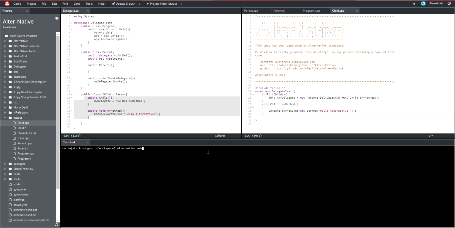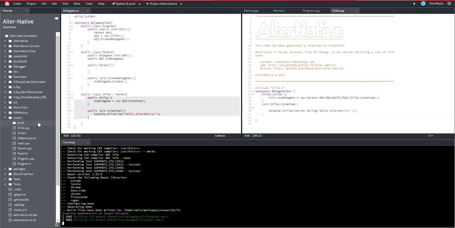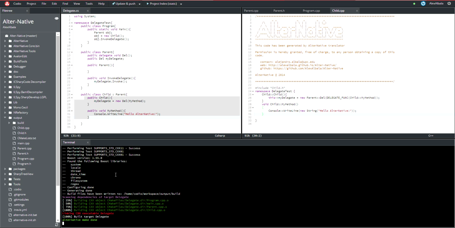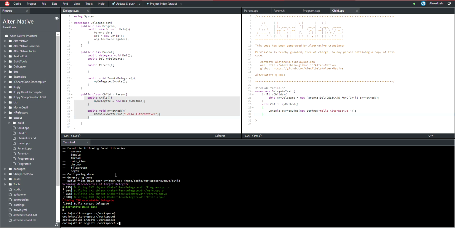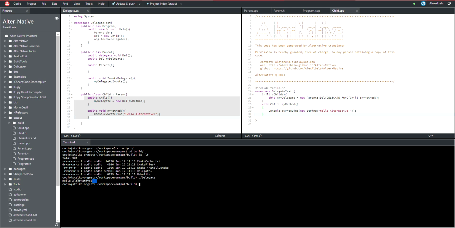After explaining the different files, we'll compile the generated code using the AlterNative make command. As you can see on the terminal, CMake is configuring and compiling the native delegate example. AlterNative creates the build directory, and inside it is the generated binary. Now let's execute it and see what happens. As you can see, it works like a charm.